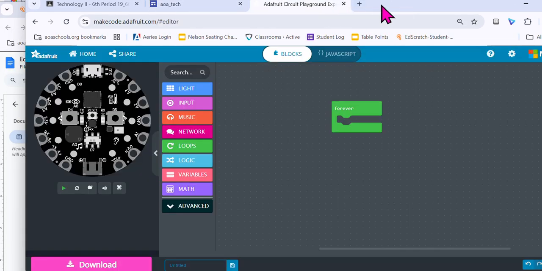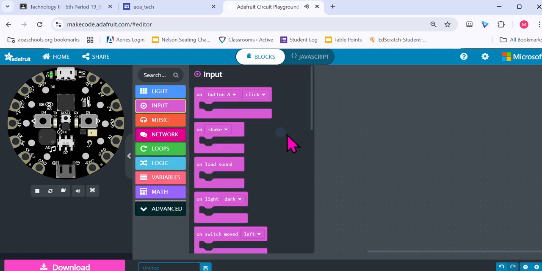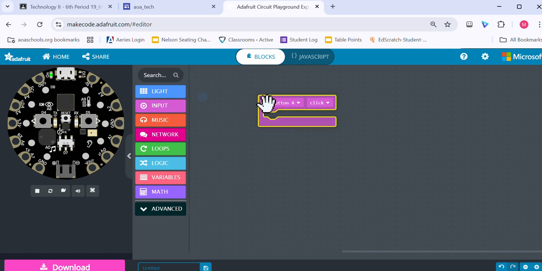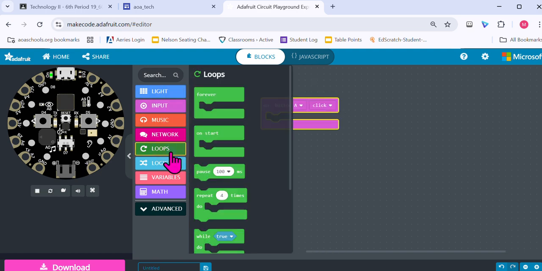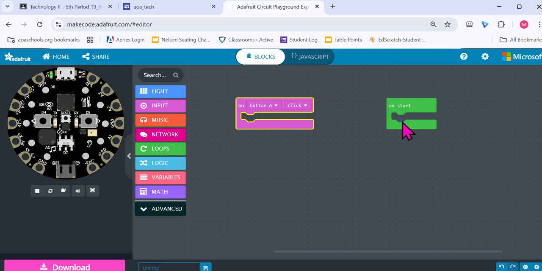So let me hop over to my other tab here. I have a new project. We can get rid of the forever. So remember it said we want to do this when the A button is clicked and also on start. So first we'll build out the program inside of the on A button click, and then once we've got it, we'll copy it over to on start as well.